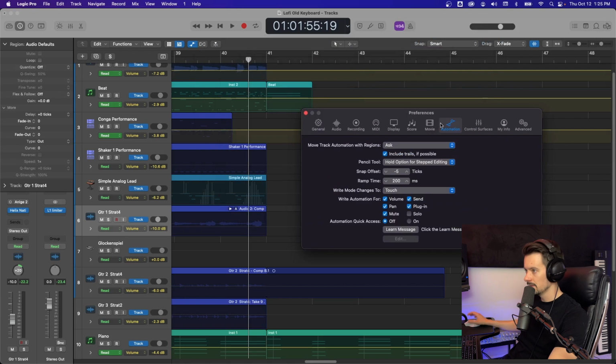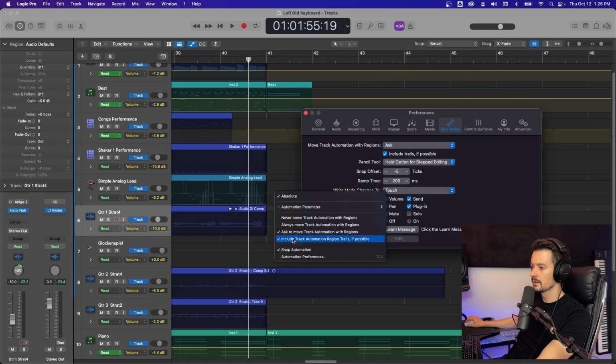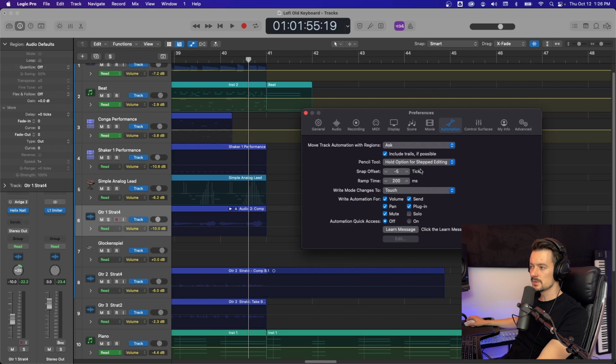Snap offset. This is when you have snap automation on. So when you're in automation and you right click, you go to snap automation. This will offset it by 5 ticks. Sometimes if your automation is right on the downbeat, you'll actually get like some transients or something through before the automation happens. So that -5 ticks, it might be default by now. That'll offset it a little bit. Ramp time, I don't know what that is. Just leave it. I have it at 200 milliseconds.